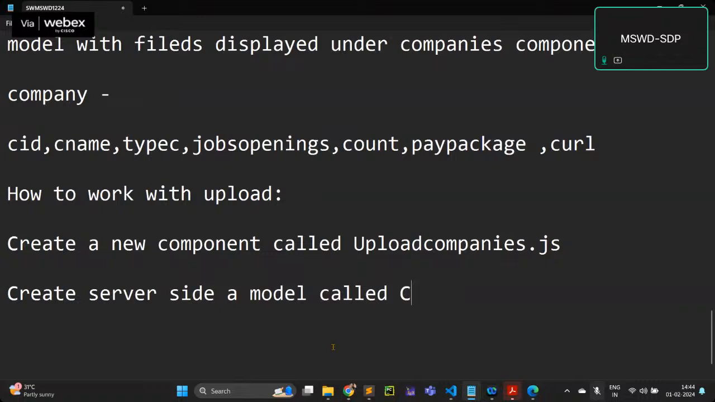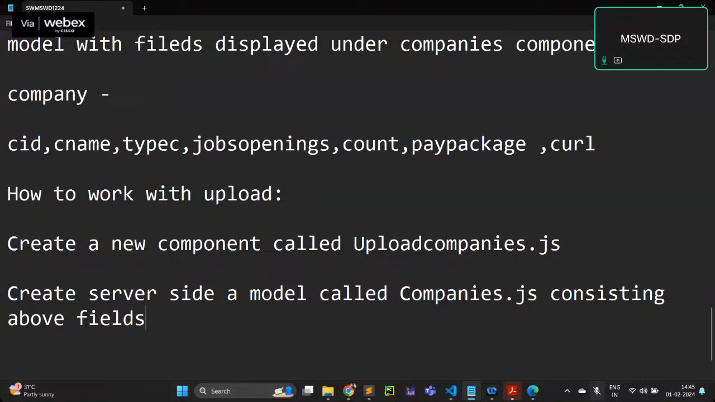Companies.js, consisting of the above fields. What are the fields we require? Like I already said, these should be displayed. So this field should be consisting inside that server side. After that, when we click on upload, we need to create one more CSV file, and then we upload and submit. This CSV data should be dumped into that collection and rendered by clicking on the companies component. This is the whole structure.